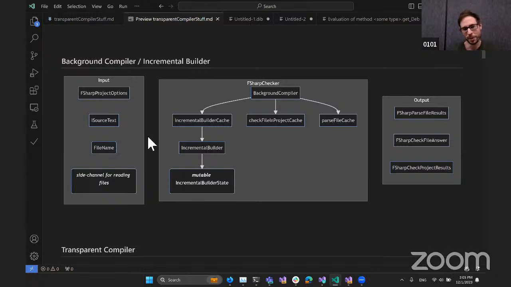But then the first issue we've had for a while is that anything else that's needed is basically read by a side channel by this F Sharp checker. It used to be read mainly from disk. We've added a little thing recently where you can pass it a callback, so instead of reading other files from disk, it will call your callback. So the IDE can give it back the contents of its buffers, but still it's a little bit hacky.